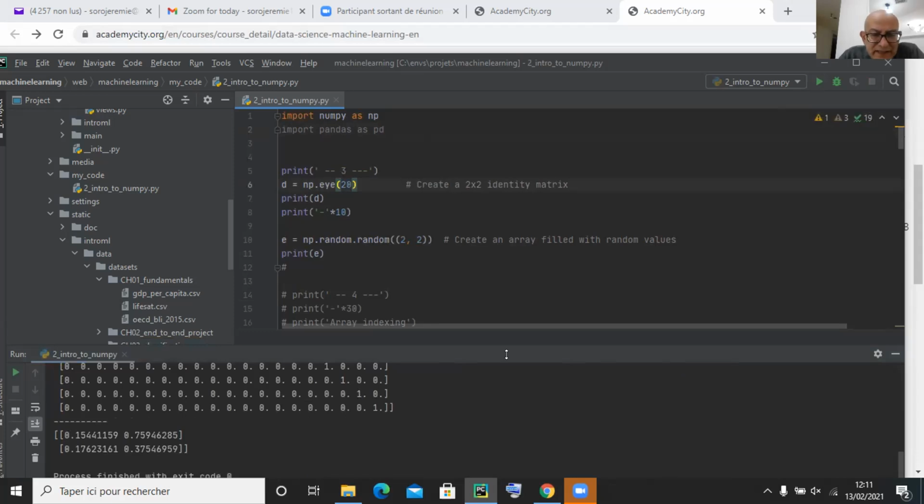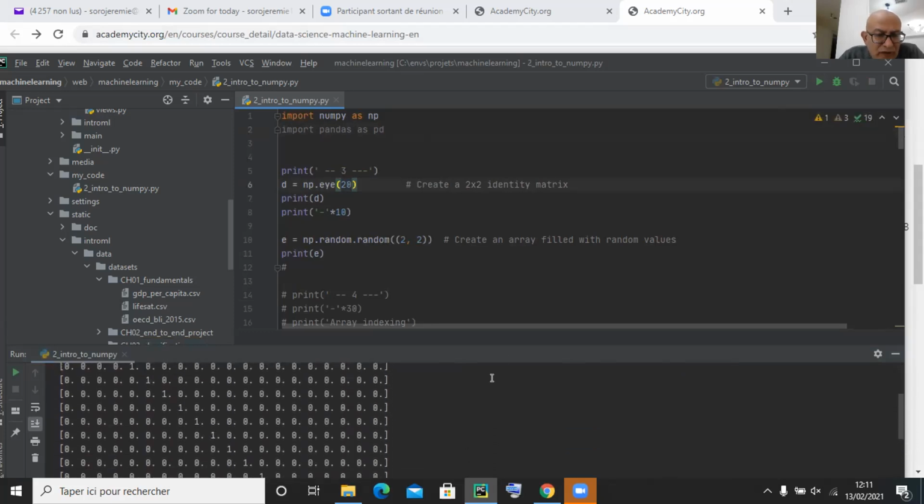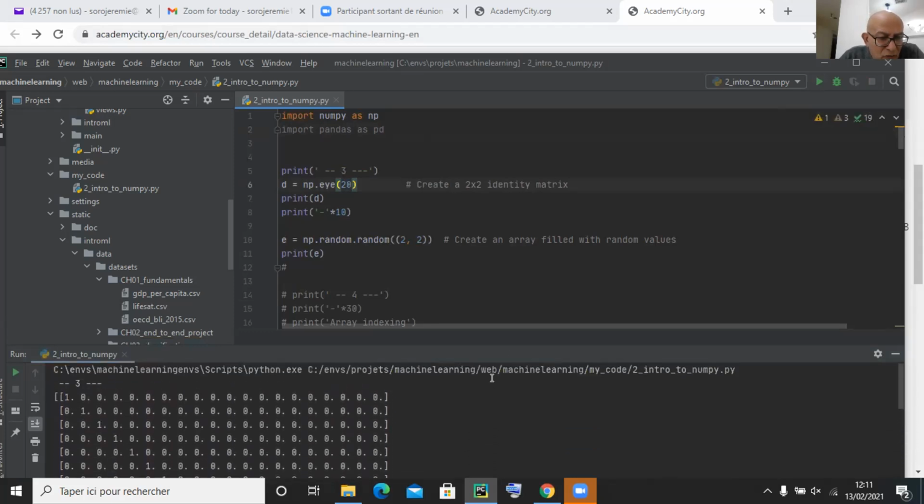Beautiful. We got a matrix. If you look at the matrix, it has 20, but it's all the ones only on the diagonal. Very important function. It's called the I matrix, and instead of I, they call it eye. Okay, very good. Then what do we have?